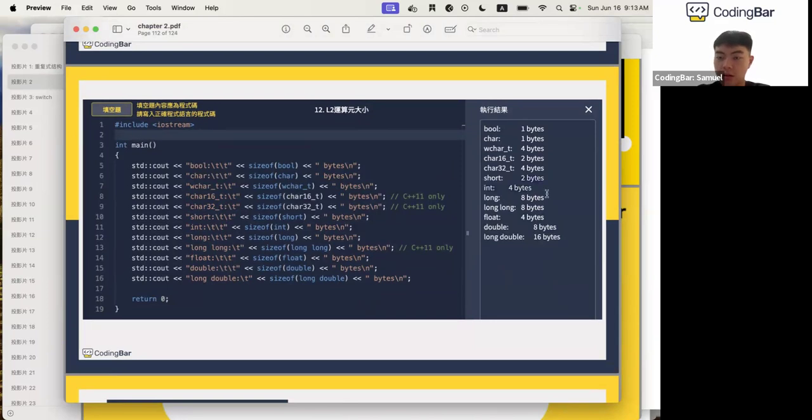Also the same for integer and long. Long can store longer integers than the integer type. They are actually both integer types, in the mathematical sense, they are both integers. But long can store longer numbers than integer because it has a larger storage space.